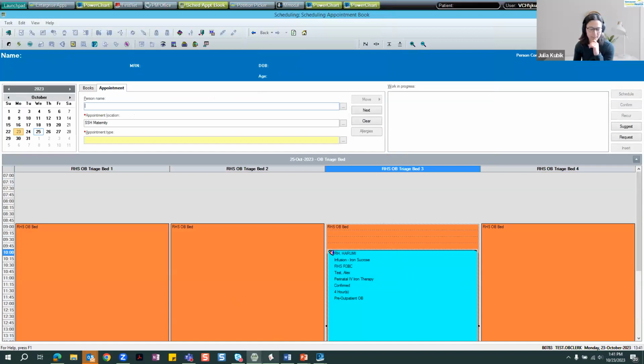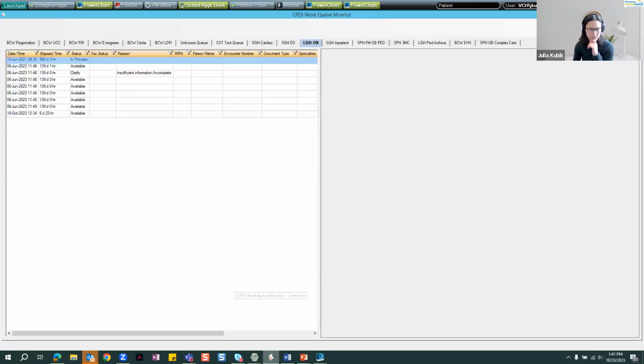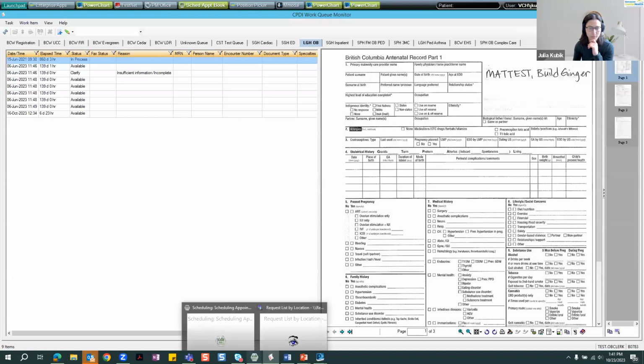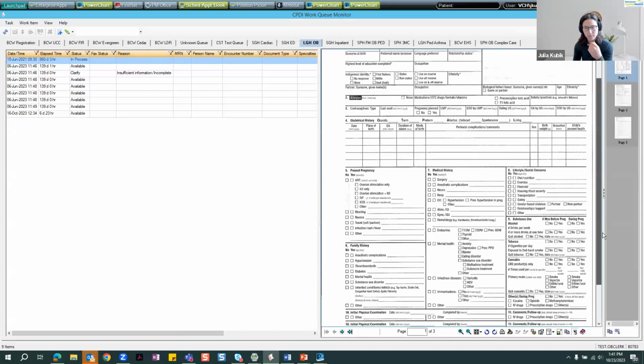The last step would be to index any supporting documents like the antenatal record. So for that, you need to go into your work queue monitor. Right now, there's none for Richmond, the test domain, so we'll use Lionsgate for now, but just imagine you're going to have something really similar for Richmond. And then you're just going to look for your patient. This is a test antenatal record, so this is what it will look like in work queue monitor.